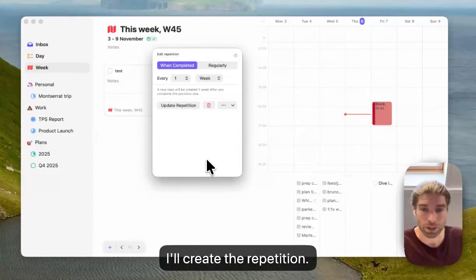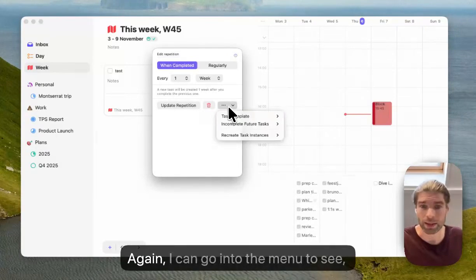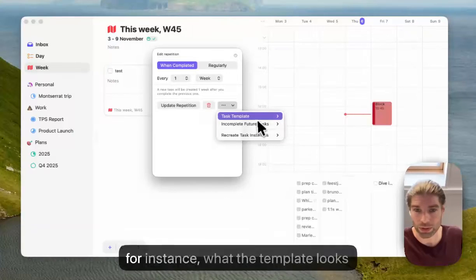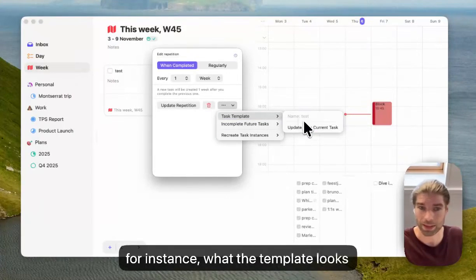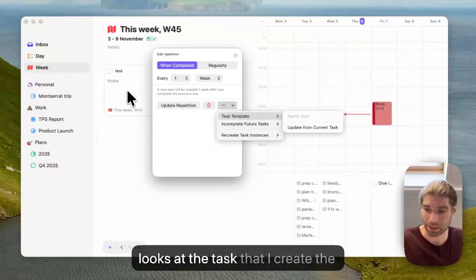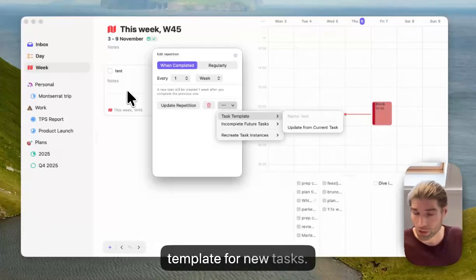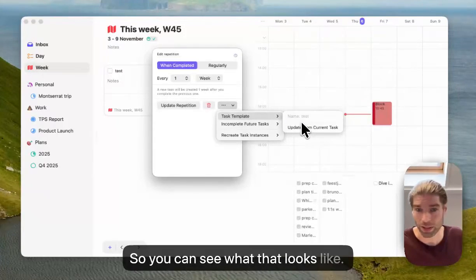I'll create the repetition. There's some new options here that allow me to delete the repetition again. I can go into the menu to see, for instance, what the template looks like. Now, when I create a repetition, Space looks at the task that I create the repetition from and uses that as the template for new tasks. So you can see what that looks like.